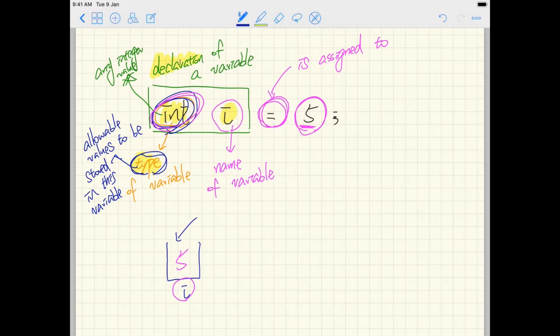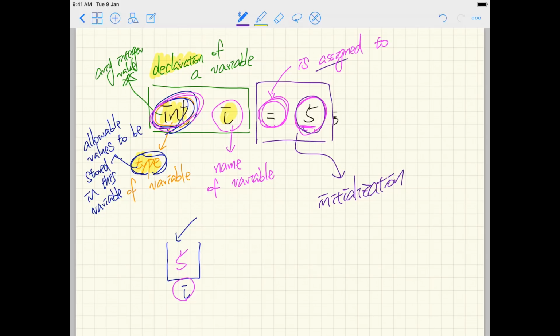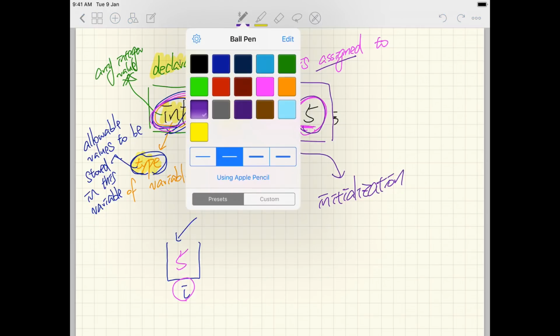Let me have a better color to distinguish. Let's say purple. This part over here, without the semicolon, is so-called initialization, which means the very initial value we want to assign into this particular box is 5. Since it's a box, we may want to replace its value as many times as we like. So let me write one more line. I will show that in Eclipse.